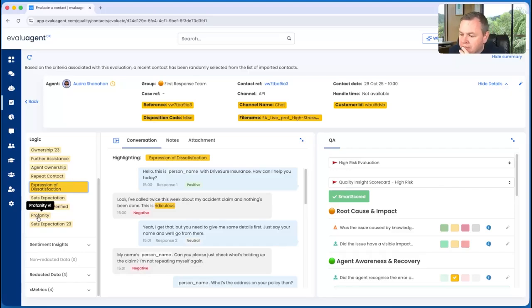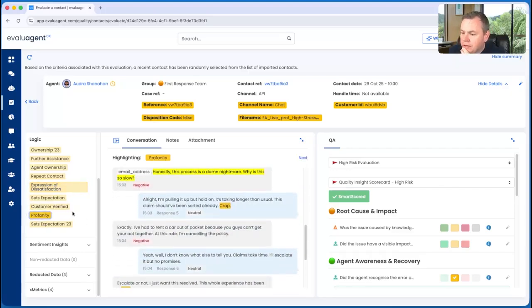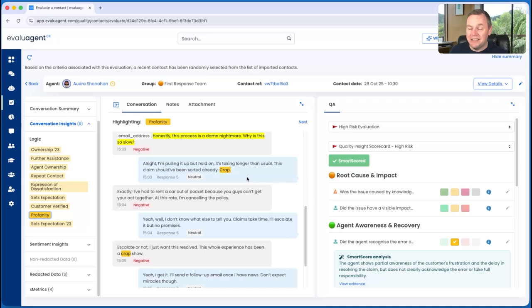Oh, look at this. We've got a profanity insight topic in here. So in this particular example, the agent is clearly, let me just hide this, clearly been having a bad day and dropped in a little cuss word in there. But thankfully, we have a profanity insight topic that is detecting any of those words.